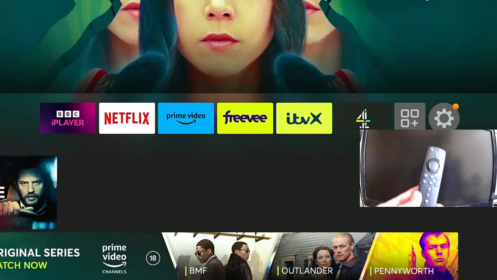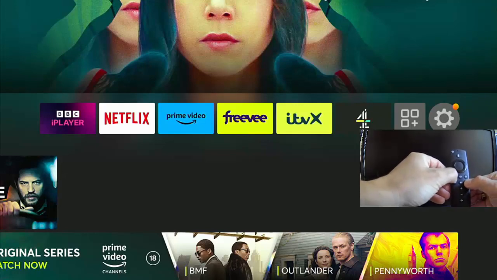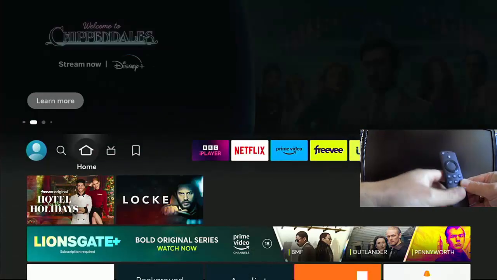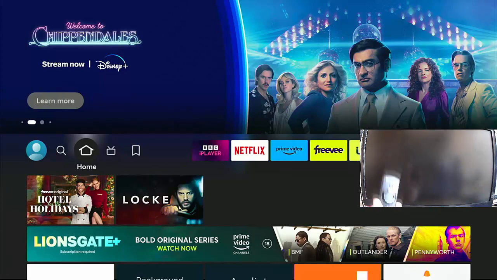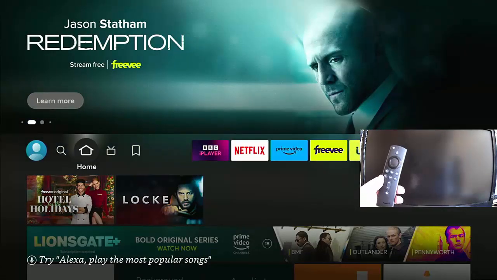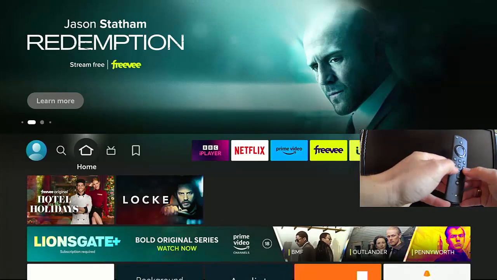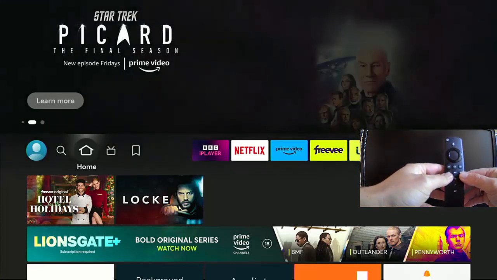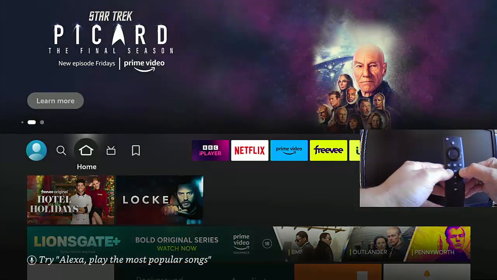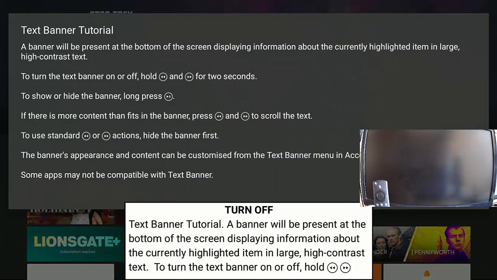If we want to come out of the magnifier, it's the back button and the fast forward button. Let's just hold those down for a couple of seconds and let go, and there we go, we're out of the magnifier. So the next thing is if we want a text banner on the screen. This is great if you're hard of hearing, and to get the text banner up, we just press and hold basically the fast forward and the rewind buttons together for about 5 seconds. And there we go, it comes up and we get a banner at the bottom of the screen, which basically tells us exactly what's going on.